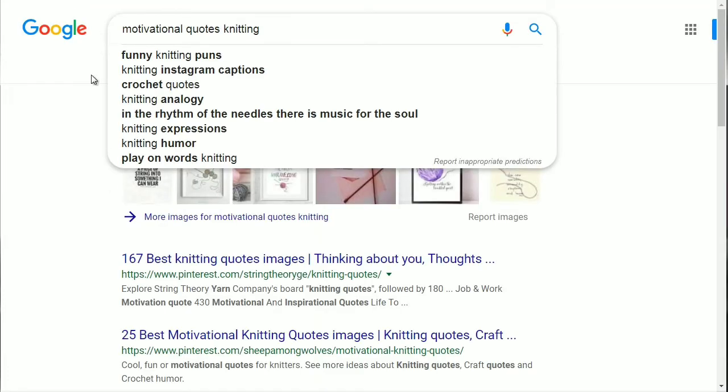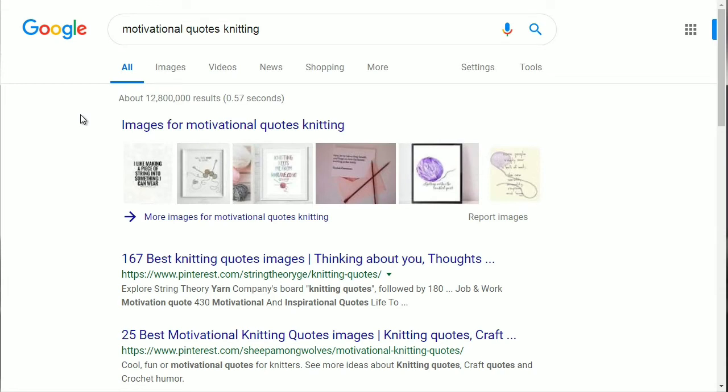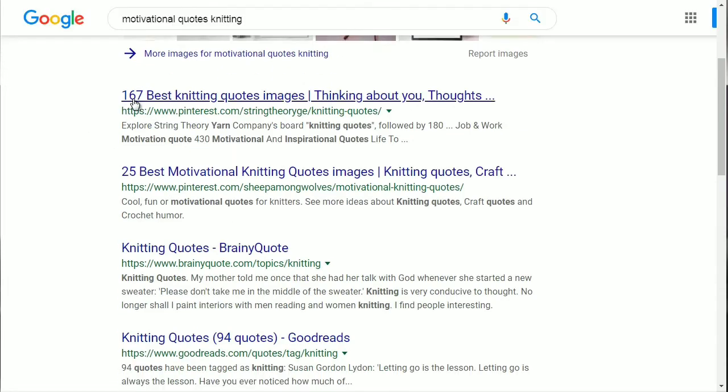Another keyword term that we would recommend that you use is motivational quotes, or even quotes space the keyword of your niche. So as you can see, motivational quotes knitting, we can see other variety of search terms here. But if you scroll down, you'll see other things like this: 167 best knitting quote images, 25 best motivational knitting quotes, and all this. So what you're trying to do is simply, for now, get an idea of the images, and again, look for patterns.